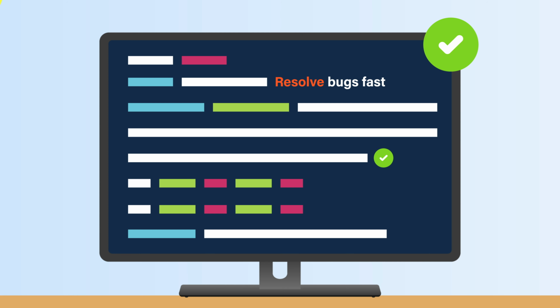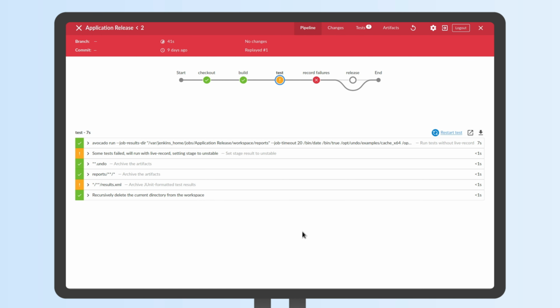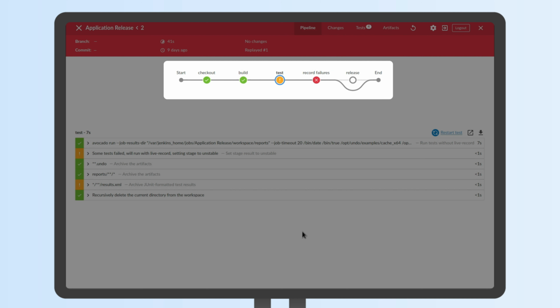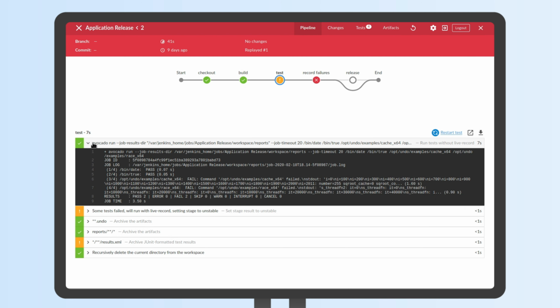Using LiveRecorder with two Jenkins CI pipeline examples, here's how you can record and resolve failing tests and sporadic intermittent failures and use stress tests to invoke failures. Here's a simple Jenkins pipeline that builds an application, runs a set of tests, and, if the tests pass, pushes a release. In this case, some of the tests are failing. 2 of the tests, in fact.